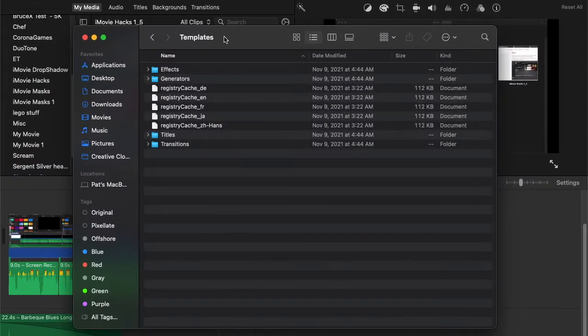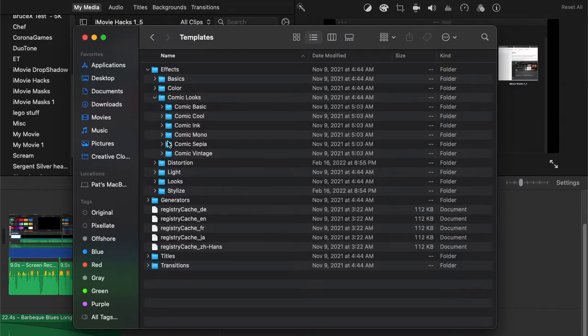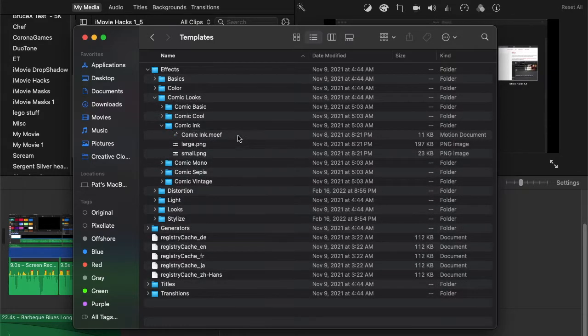In the Templates folder, you'll find a series of folders for effects, generators, titles, and transitions. These will look familiar to you as you explore them. For instance, in effects, you might find Comic Ink. Here is a motion file, which is an MOEF. That stands for Motion Effect.